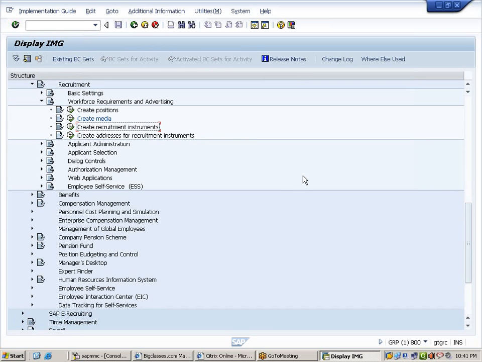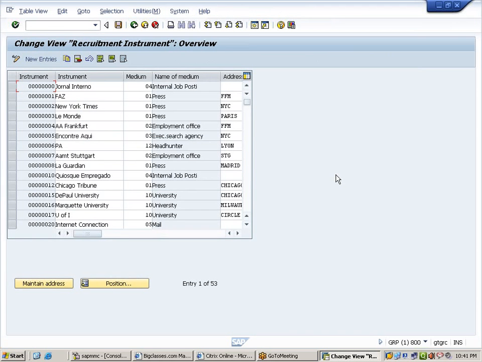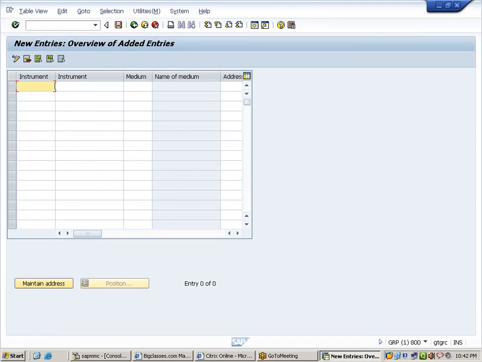And then go to create recruitment instruments. What are these? Your instruments. That means typical tools under every medium is what I create here. How to do that? Let me create here. I go to new entry and I will create, say, 331.